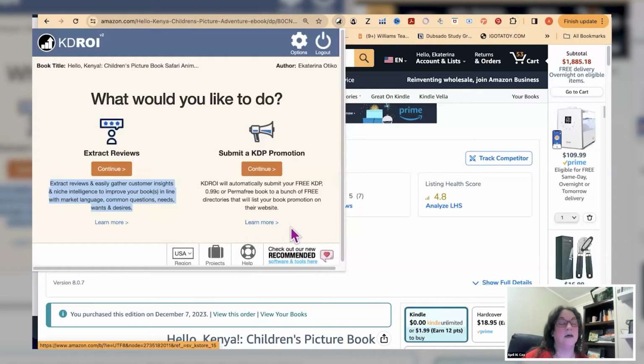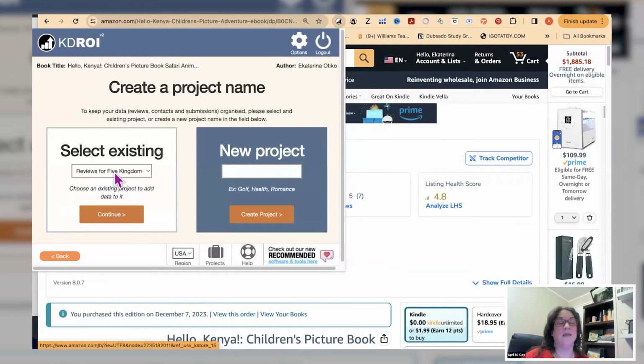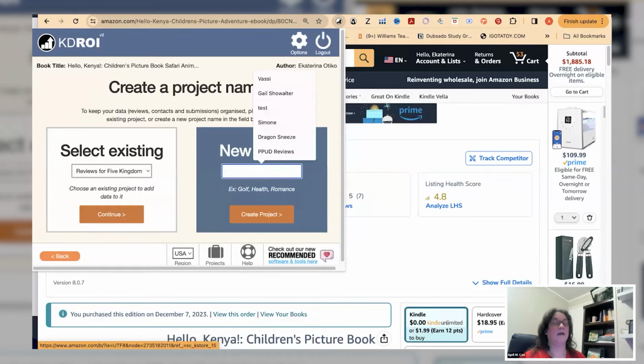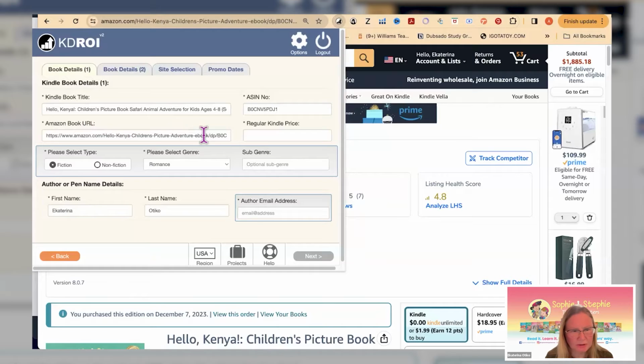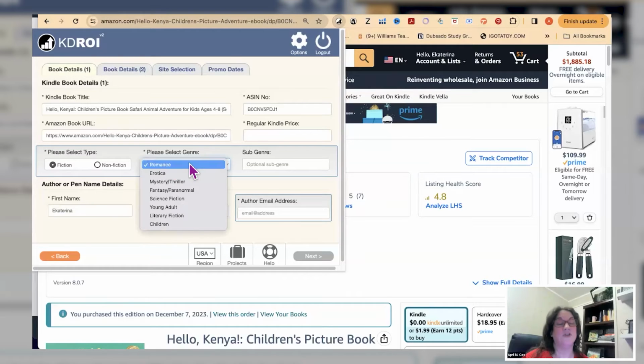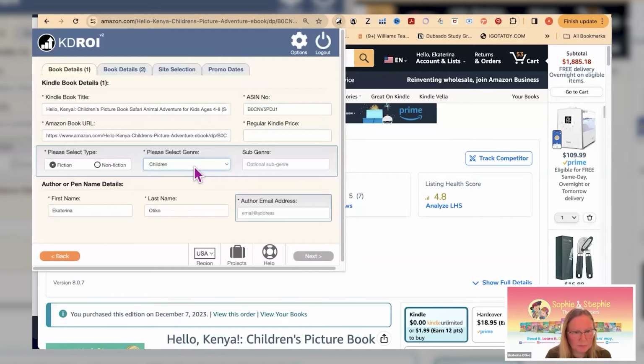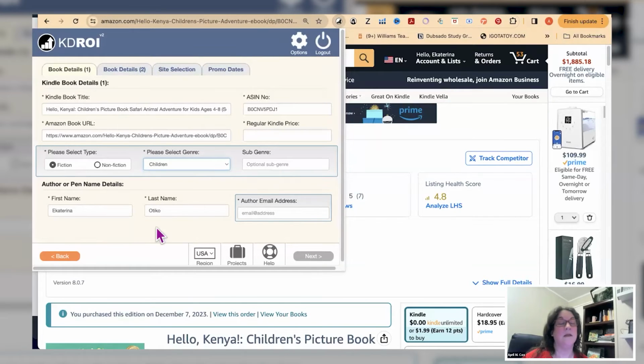Another thing it does is allow you to submit a promotion. So I can click here and select or name the project. I'll say Hello Kenya. When I go here, it pulls the information from the page that we're on. And genre, we need to change the genre. The genre always seems to be a problem. So I'm changing it to children. It's pulling your email, your information from the book title.